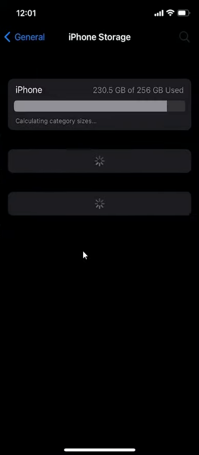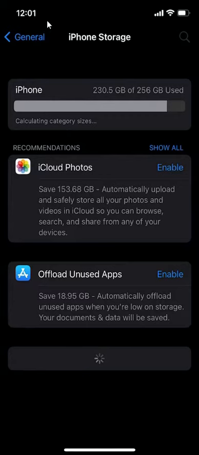Then give it a second to load all these apps. Sometimes it can take a minute depending on the number of apps that you have. But anyways, this is how this should look like.